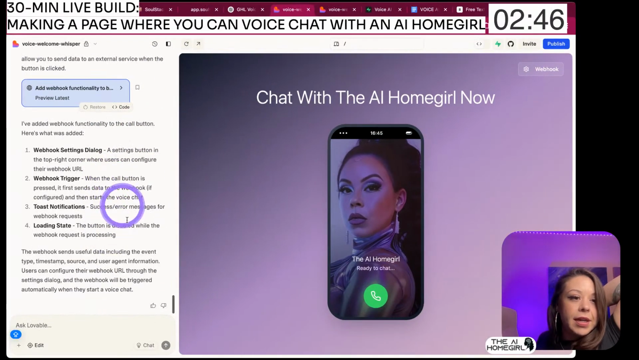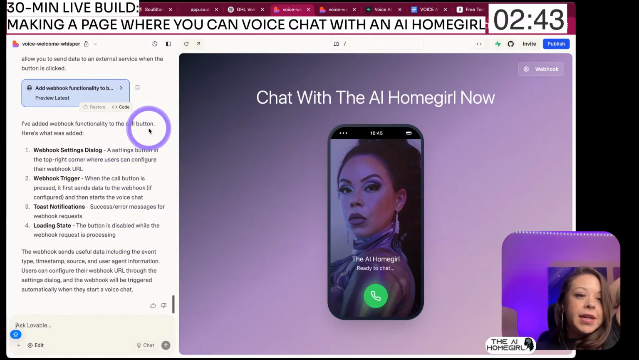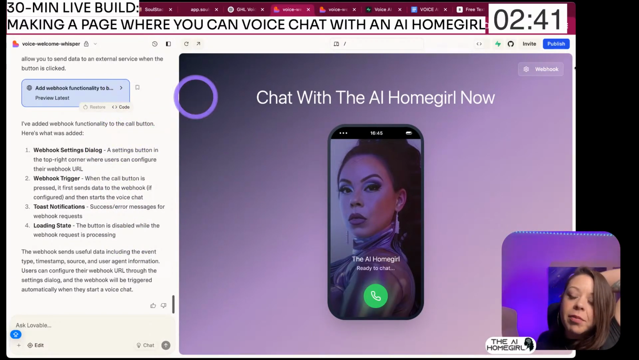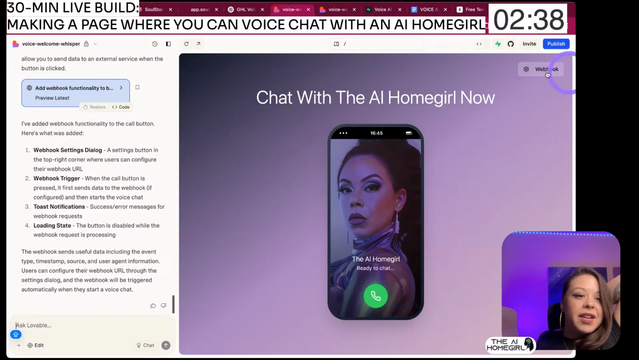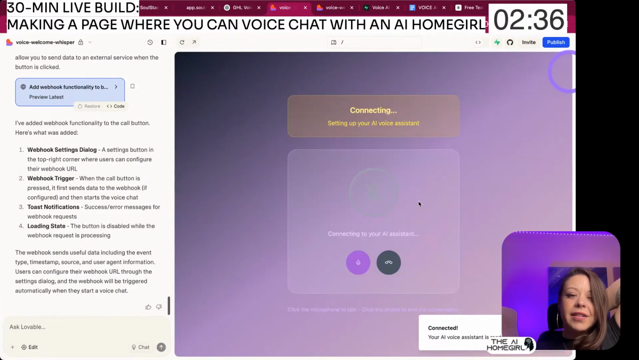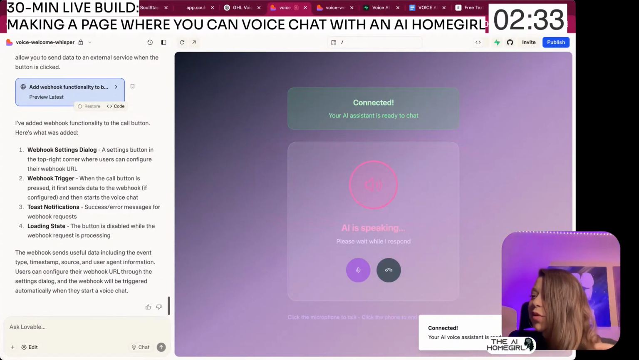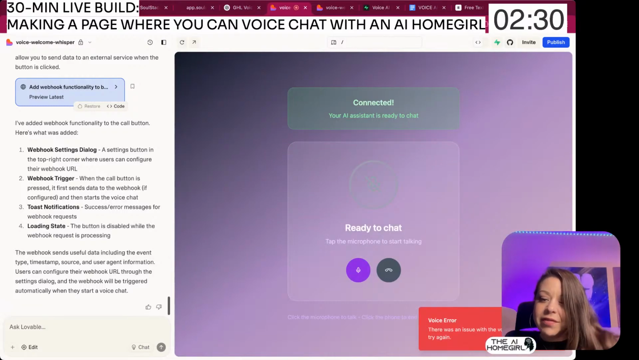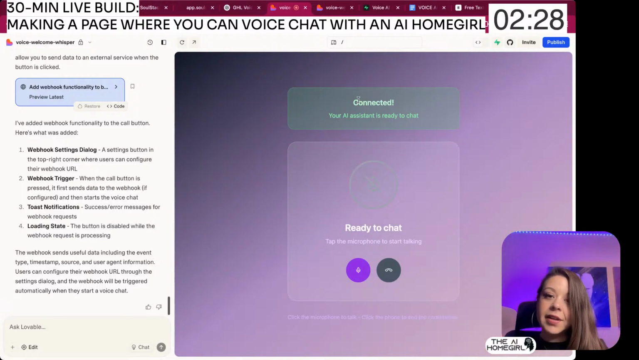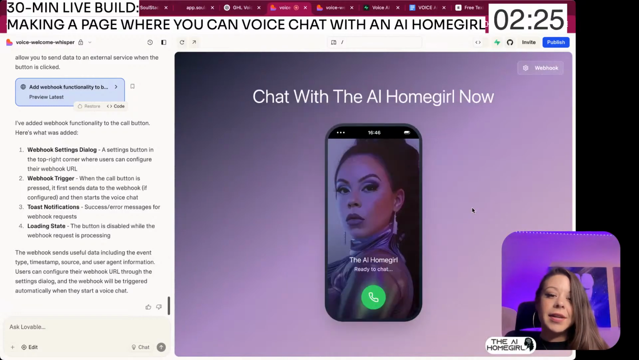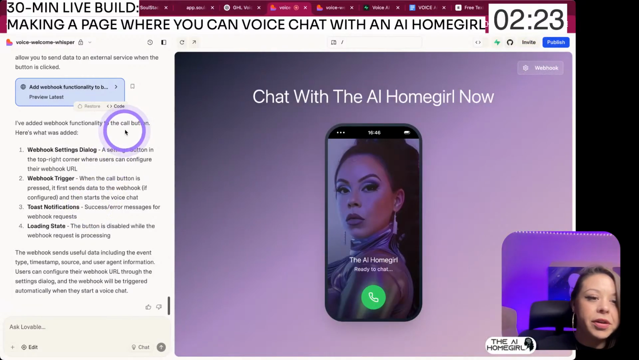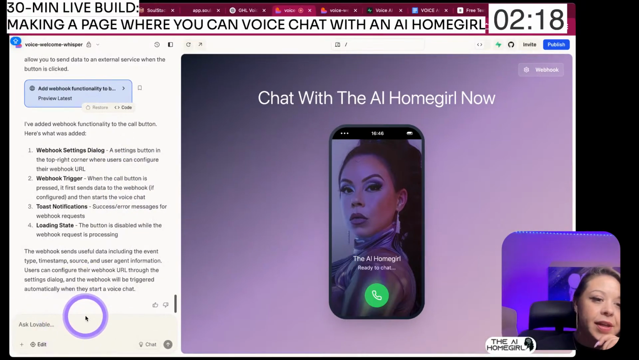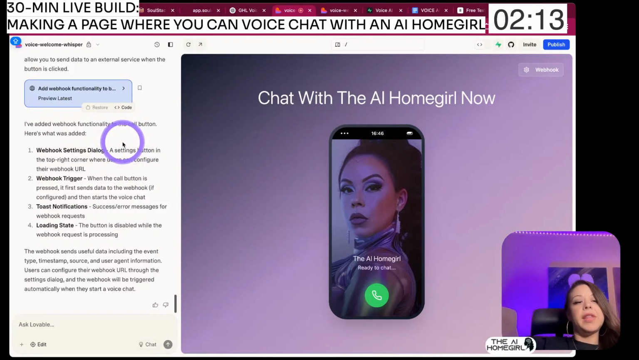All right, webhook settings. Here's what I added: a webhook settings dialog, a settings button in the top right corner where, oh no, I did not want that. They're not supposed to know. What's going on? Who I got here in the building? There was an issue. Please try again. Okay. So your AI voice assistant is ready to chat. Why would you do that? Webhook trigger. The call button is pressed. It sends data to a webhook and then starts the voice chat. All right. The webhook sends useful data, including the event type, timestamp, source, and user agent information.